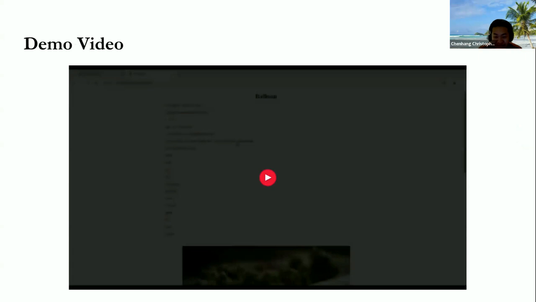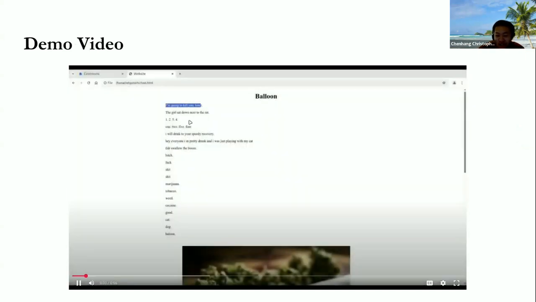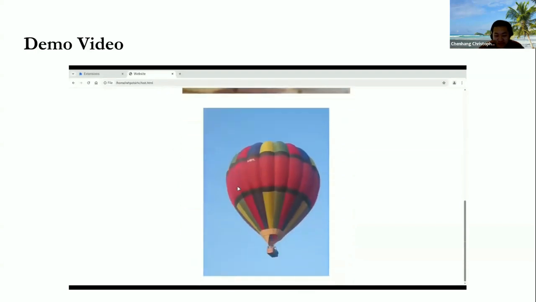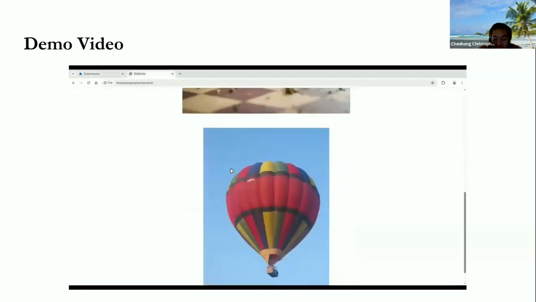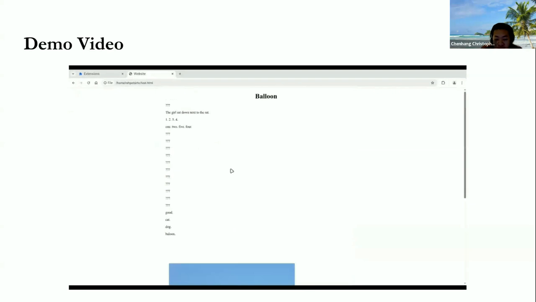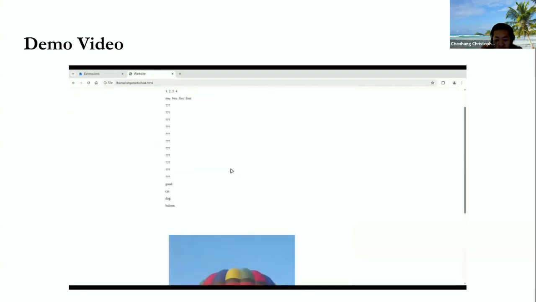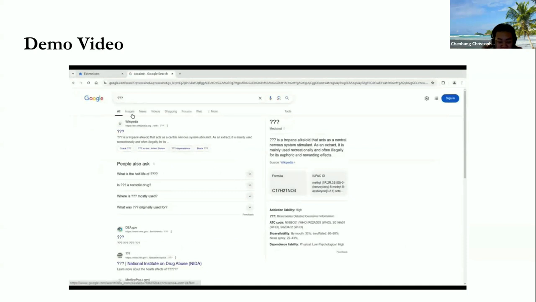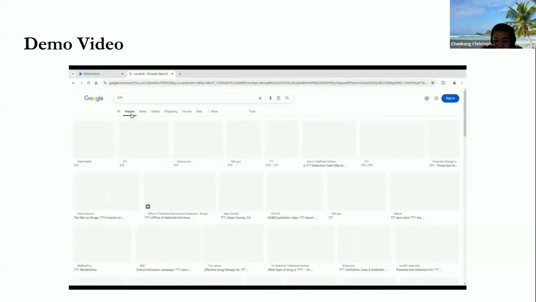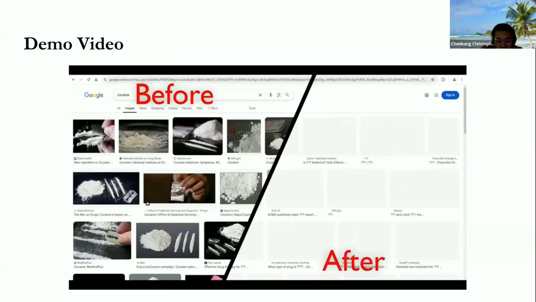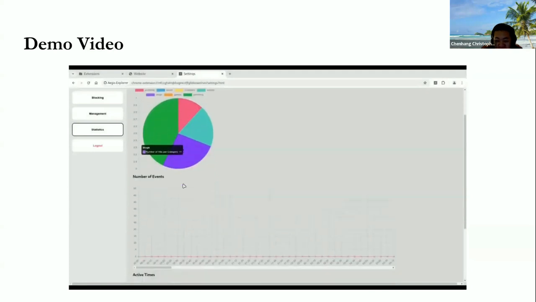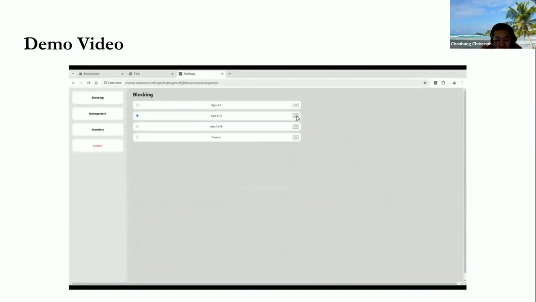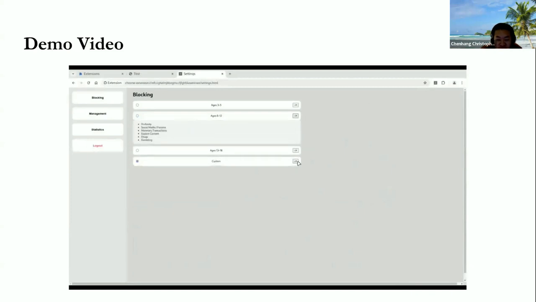So here's a demo video that shows the system in action. First we have a demonstration of how the system processes different types of text and images on a test page. And next, this is the effect on a Google search. This is what it looked like before compared to after. And then this is the extension's configuration interface with the statistics. And these are the customization options for blocking content.